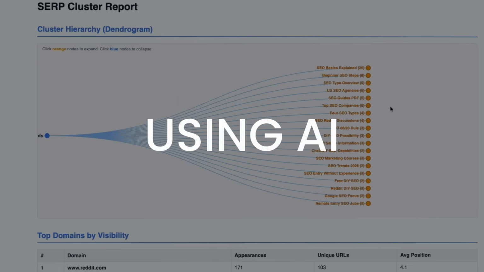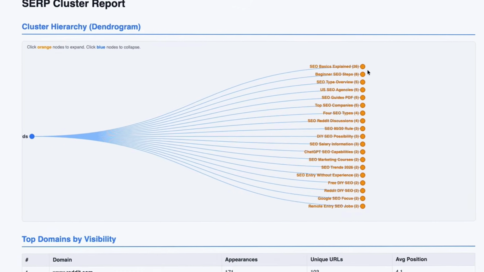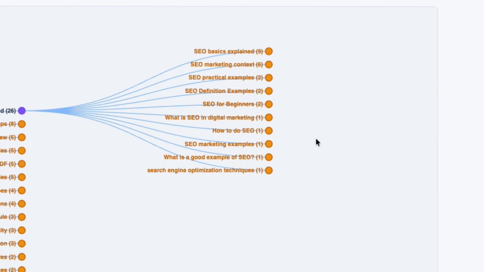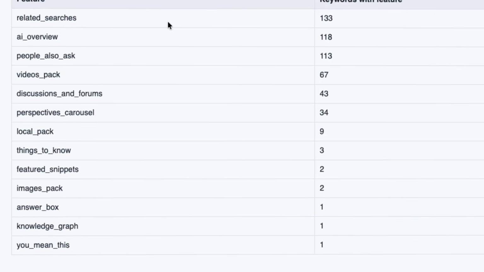Hi, my name is Damian and I just created this whole report using AI and my command line interface. And as you can see here, we have the clusters of the keywords, competitors of the keywords, SERP features, and many other things. In today's video, I will show you how it's done.